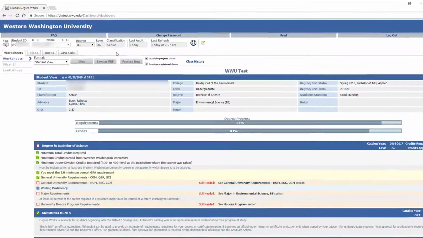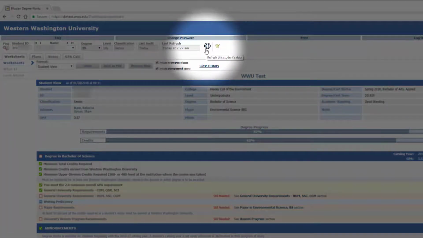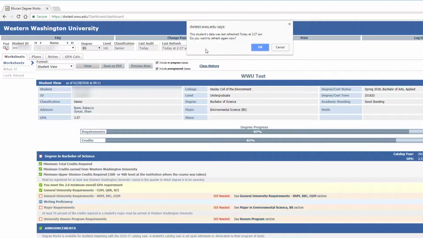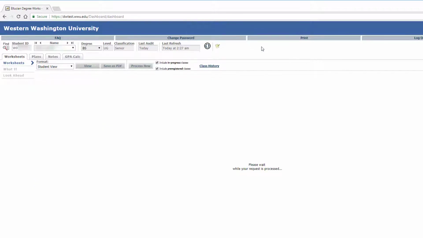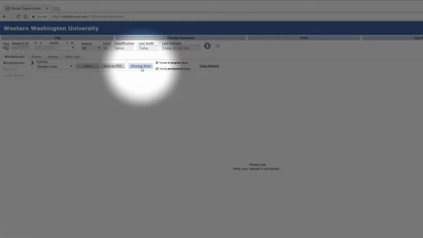At the top of the worksheet, we are presented with the student's general academic information. Student information in DegreeWorks is refreshed nightly from Banner. If a change has been made to the student's information in Banner, and the student or advisor would like to see this change reflected in DegreeWorks immediately, advisors can use the Refresh Data button to manually refresh information in DegreeWorks from Banner before the midnight refresh. In order to view the current information from Banner reflected on the student's worksheet after the refresh, you must click on Process New to refresh the audit.